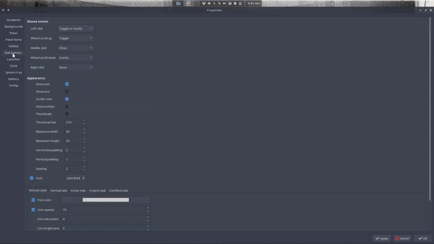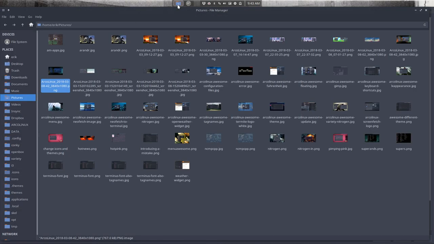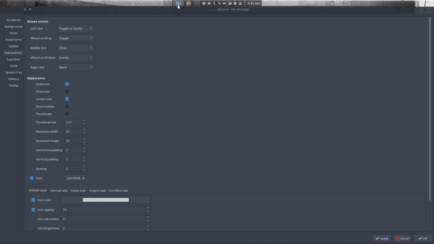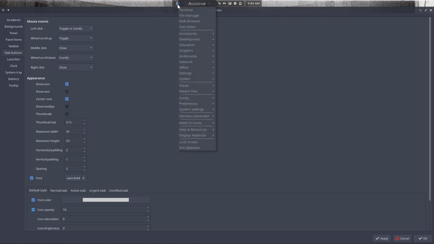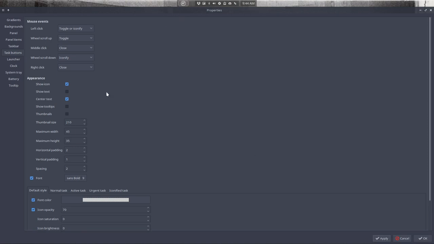And then the buttons themselves. What happens when you left click, right click, scroll up, scroll down? All these effects we have here, that's a wheel scroll up toggle. Middle click is, well, I don't use it, but it could be close. And right click maybe could be close. So if I click here, right click, then hit apply, and then right click, then it's closed. So there are so many settings in there, but it's up to you to see what you like.